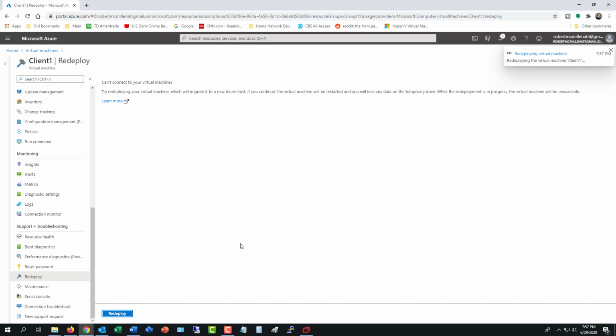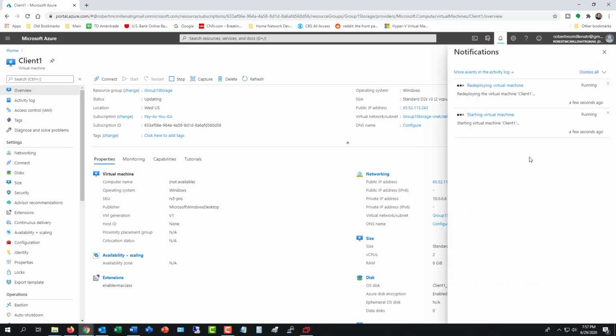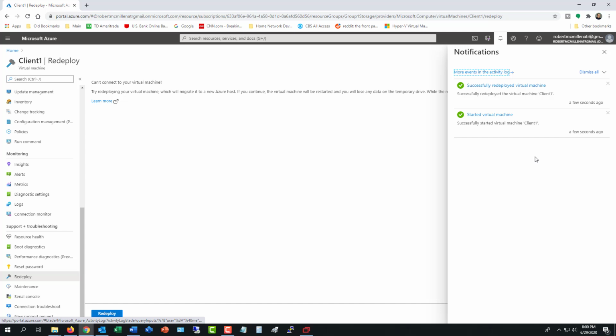I'll click redeploy, and now we see redeploying at the top, and it's running through the redeployment. And here we can see we have successfully redeployed the virtual machine. So now you can remote into it using remote desktop or any other type of remote application that you're using. And hopefully you should be back up and running.